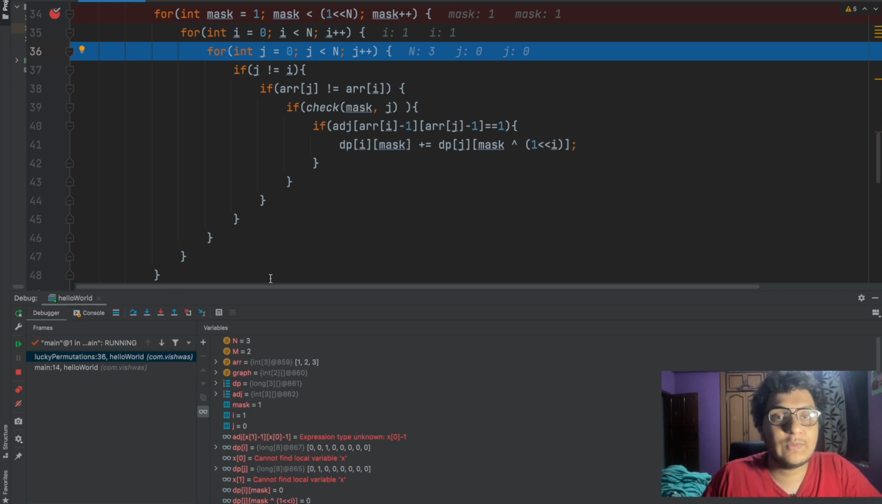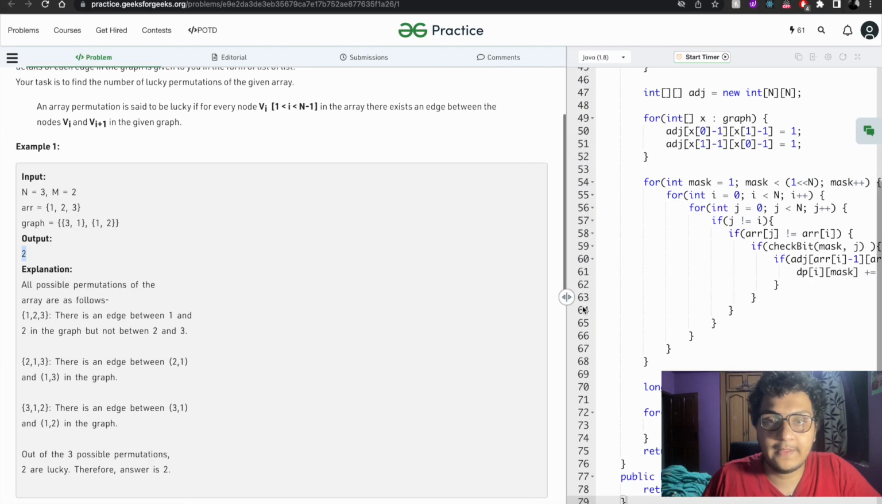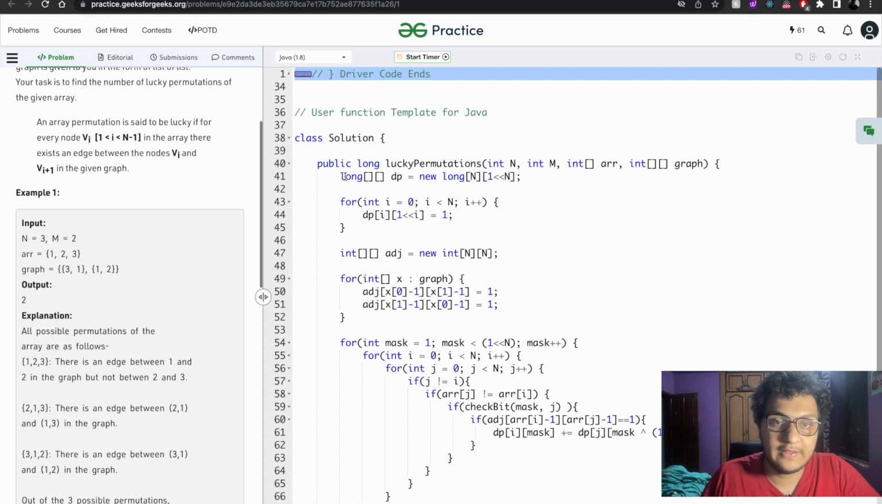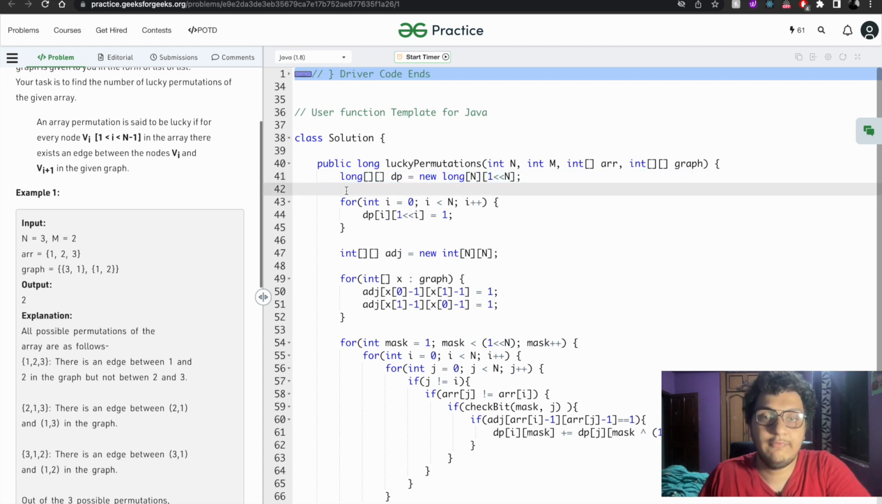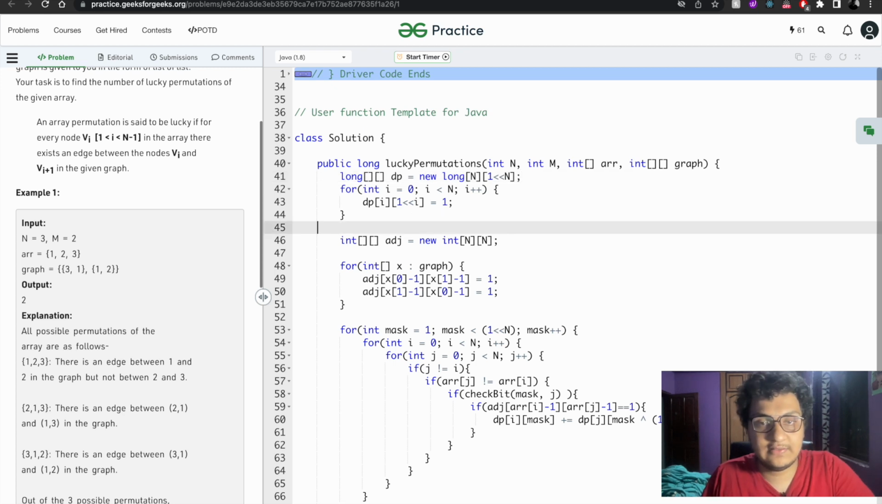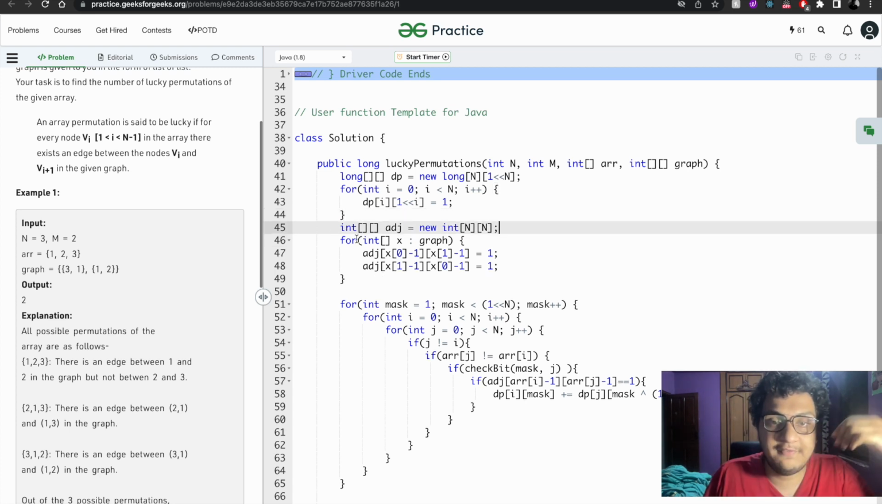I hope you understand this problem. So let's learn and see. This was the code here. This was the long dp. After that, we added 1 for whatever we found. After this, we added adjacent here, and after that we iterate over the graph, and whatever connection we saw, we added 1 here, and this is all we saw here.